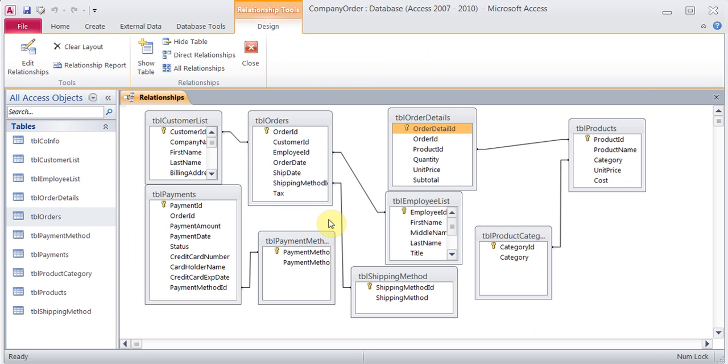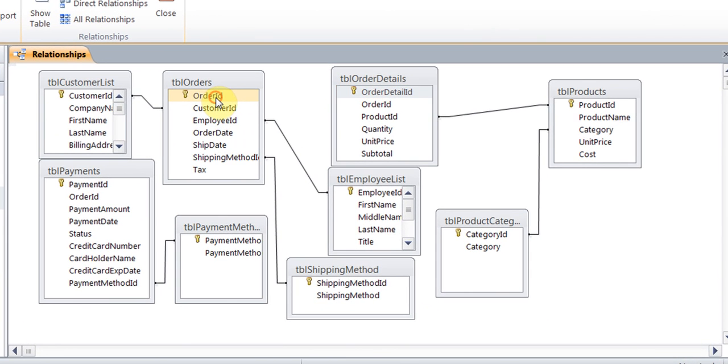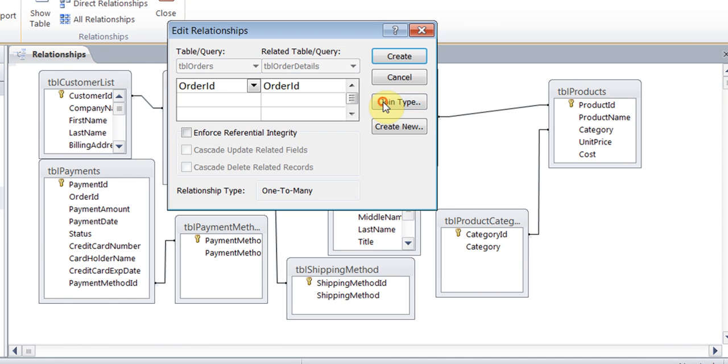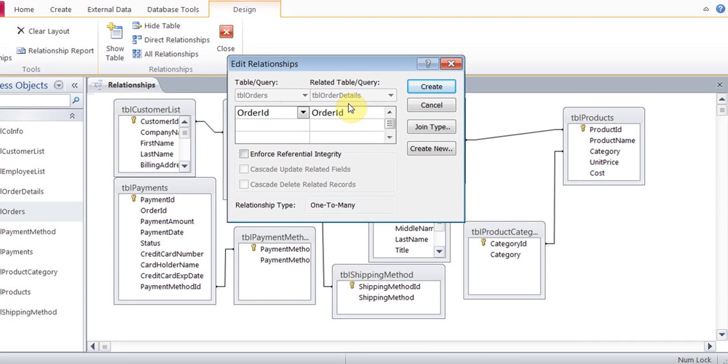Say yes to save. And I'm going to take this order ID, left click and hold it, and drop it on this order ID. So here it's showing me the table orders is related to table order details.